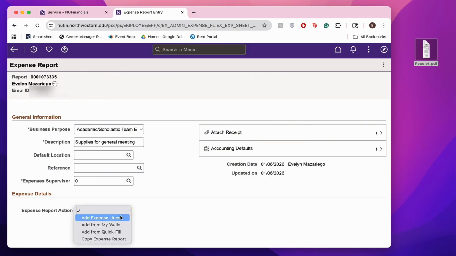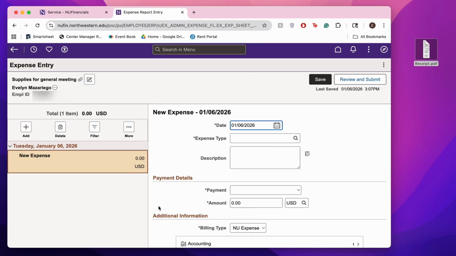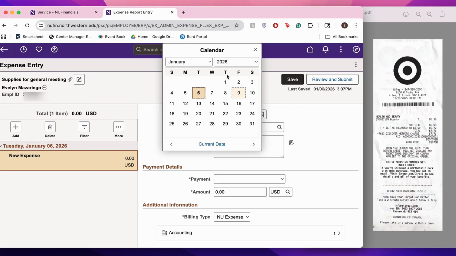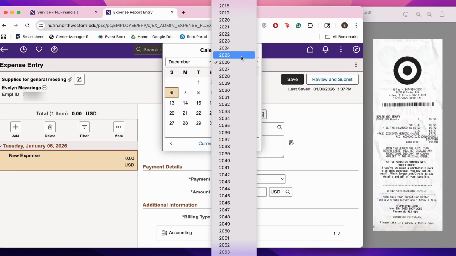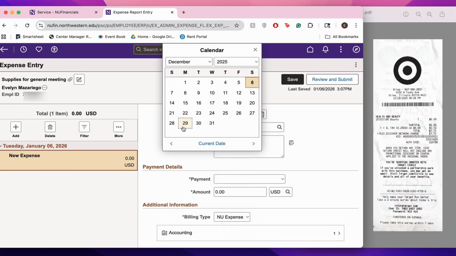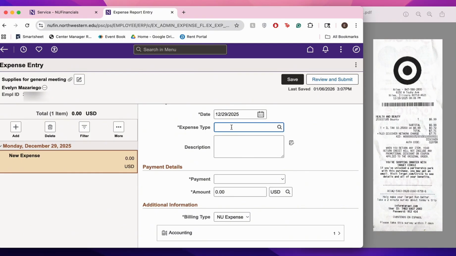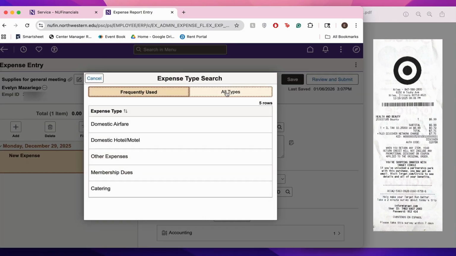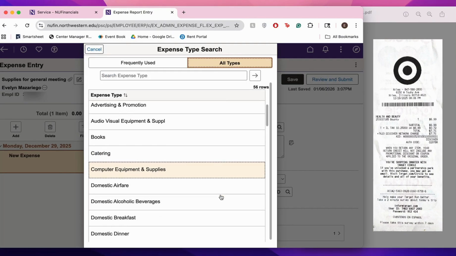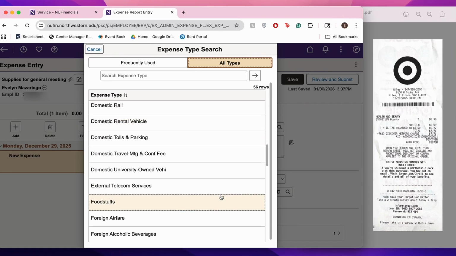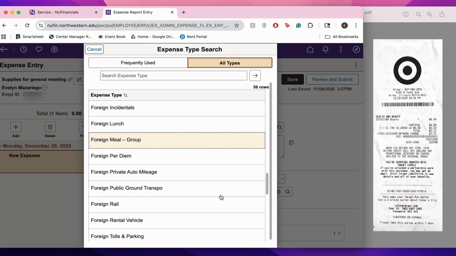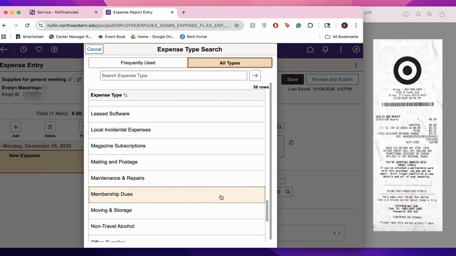Next, we are going to add an expense line per receipt. So here we are going to fill in the details of this one receipt, so we are going to match the date. For expense type, you'll have a lot of options to choose from. Pick what works best. If you can't find anything that works, please use other expenses. Remember, if you are doing group meals, to add the additional attendees' names.